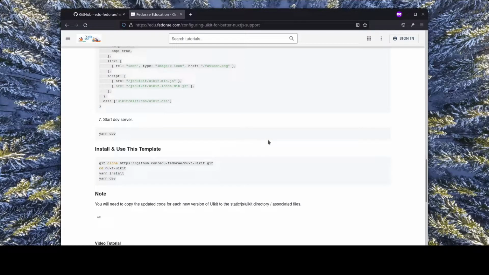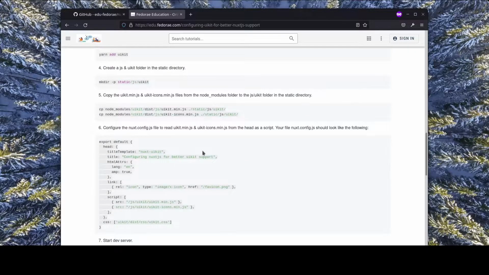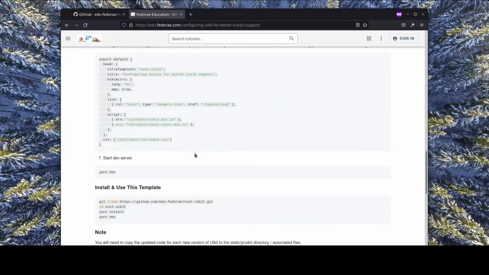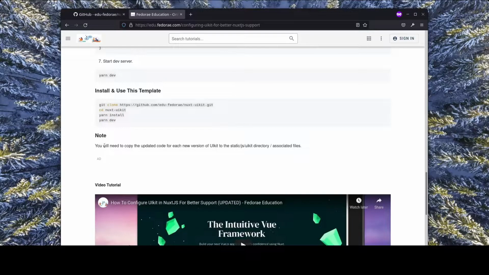What I want to do in this video is just make the updates to the script. Basically, we're going to automate the updating of it. Because if we do the install, then I think it's going to be at the same level. When we're doing an upgrade, we also want to copy these files over into the project. I had left a note to say that you will need to copy the updated code for each new version of UIKit. So we need to also do that.